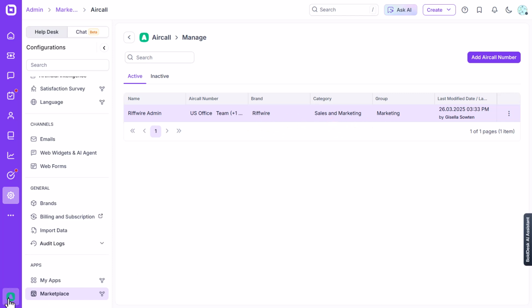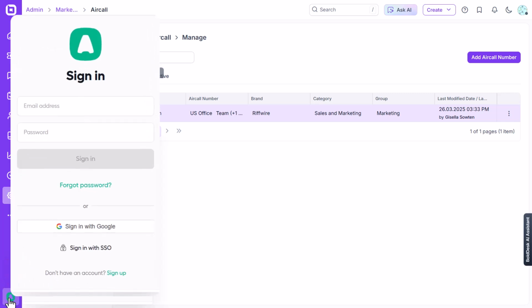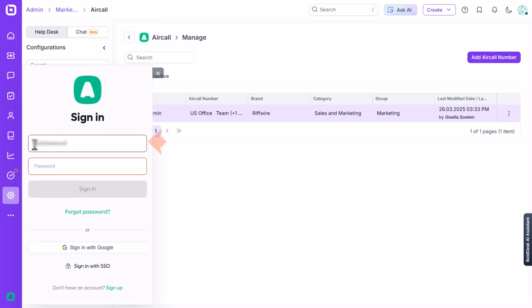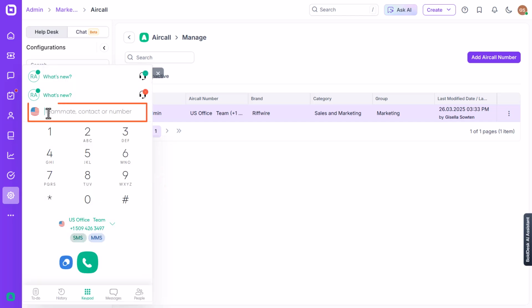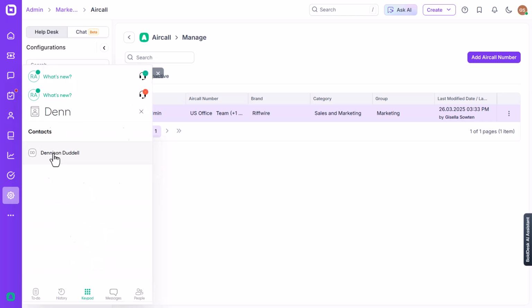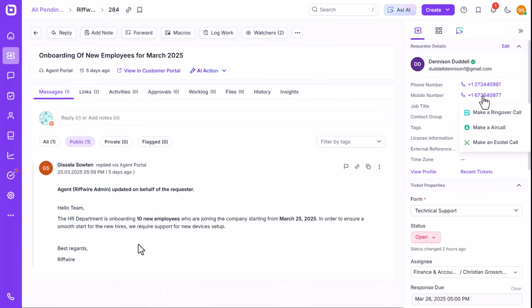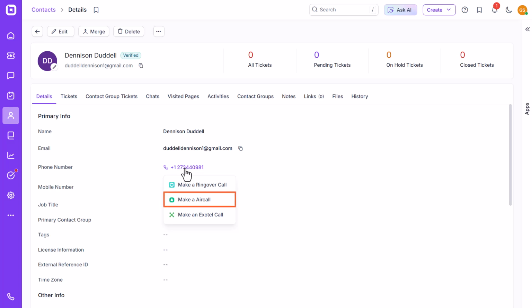An icon for the Aircall application will be displayed at the bottom left corner of the agent portal. You can now make and receive calls directly from BoldDesk. Click the Aircall icon to open the Aircall widget, where you must sign in to your Aircall account. Enter email and password and click Sign In. Next, search for the name or enter the desired phone number and make the call. Alternatively, you can initiate a call from the ticket details page or the contact details page.